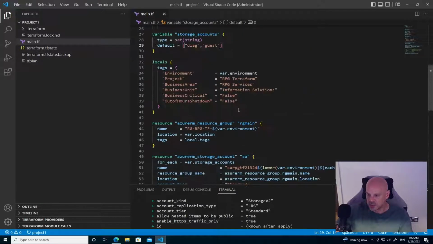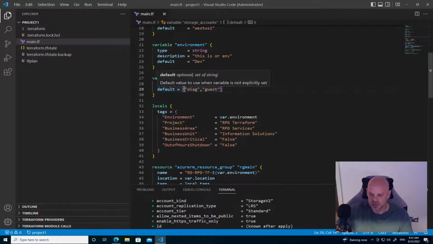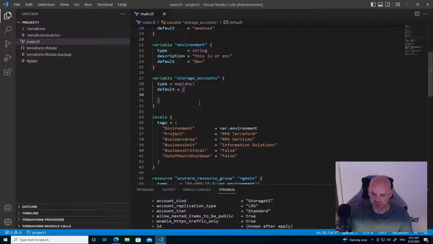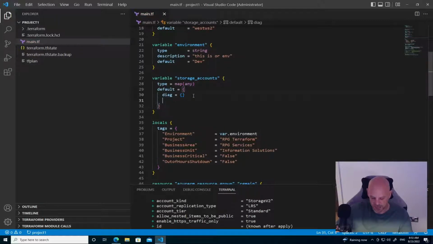So what we can actually do is, if we just go back to here, we can change this. Let's change it to something else. So let's do a map this time. Map of any type. And instead of having it like this, let's create a number of objects. So when we create a map, we can actually specify an object and a number of key value pairs, and we can actually assign that object a key. So let's assign the first one diag as a key. And let's create a second one for guest.